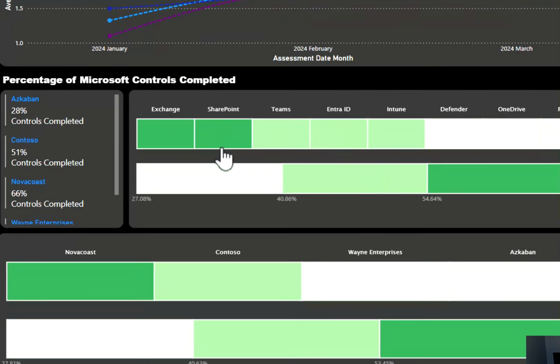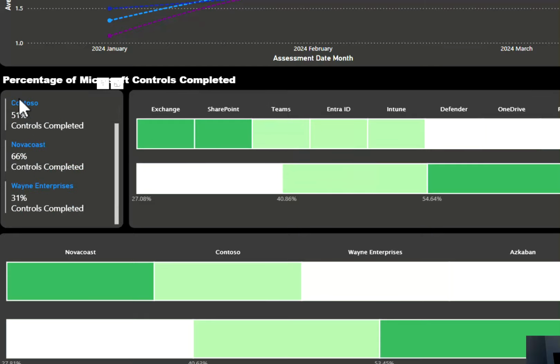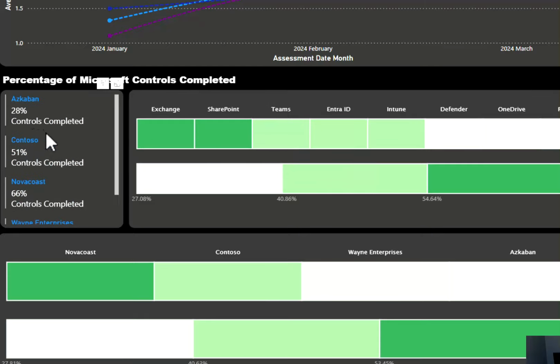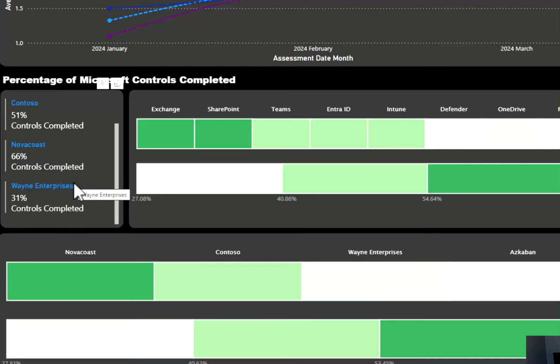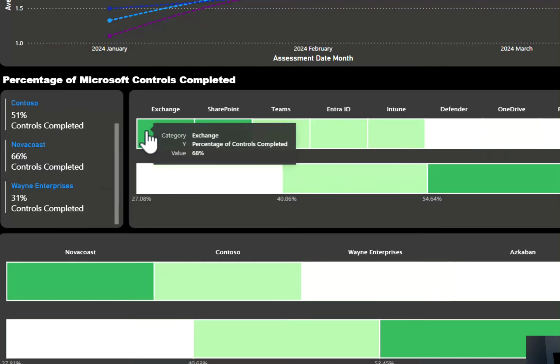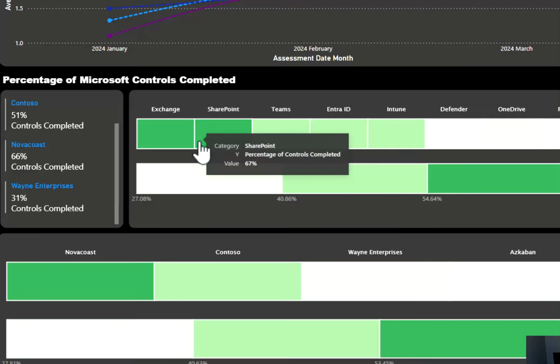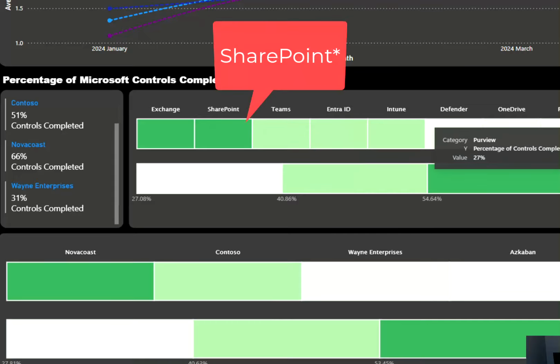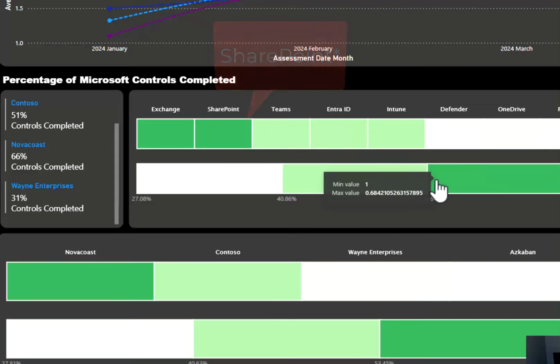And then for Microsoft, you can see where you have the best coverage across customers and what percentage of controls that you've completed in that customer environment. So it goes all the way from I'm doing really good in Exchange and PowerPoint, not really doing much in Purview. That's an area that I'm lacking today.